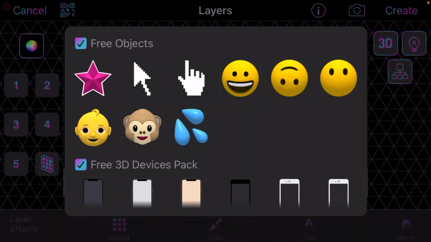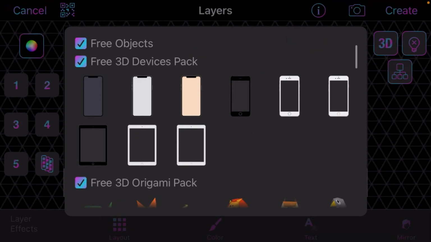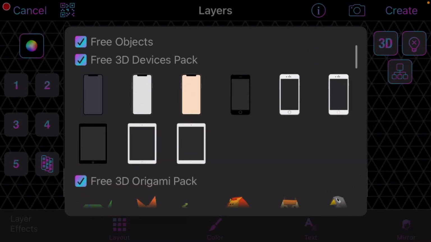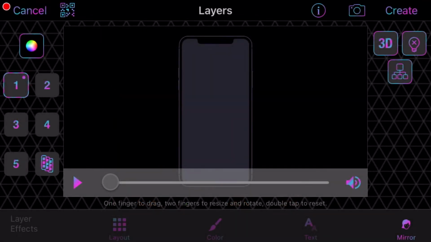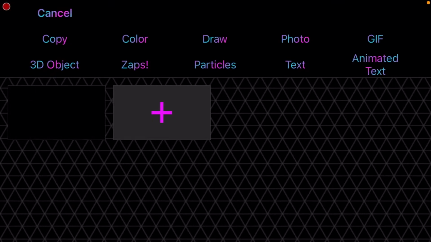Now once you're here, there are a lot of device 3D objects you can choose from. You can pick any one of these, but for this video, I'm going to go with this option. Now press on 2 and then import the video that you'd like to go in the phone.